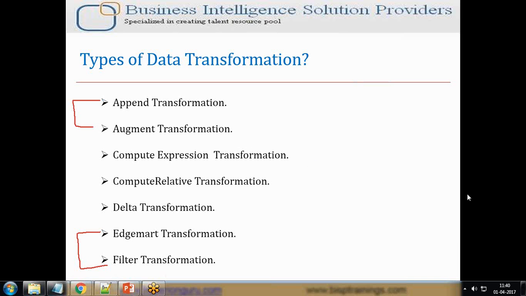Before moving on to that, let me give you a quick brief about append, augment, edgemart and filter transformation. Append is simple. When we are appending or combining records from multiple data sets into a single data set, we use append transformation. Augment transformation combines columns from different data sources or data sets. The resulting augmented data set enables queries about both related input data sets.